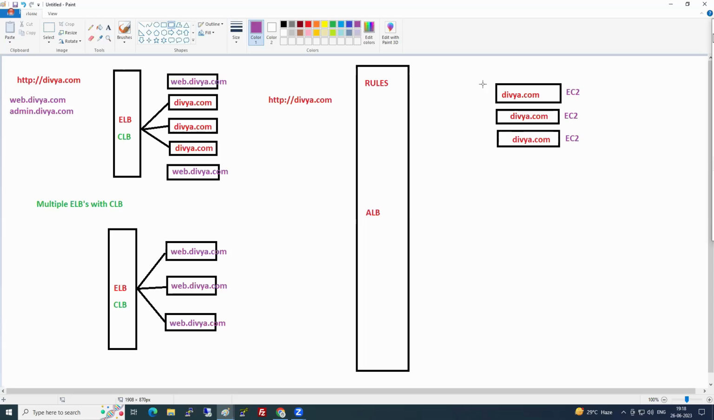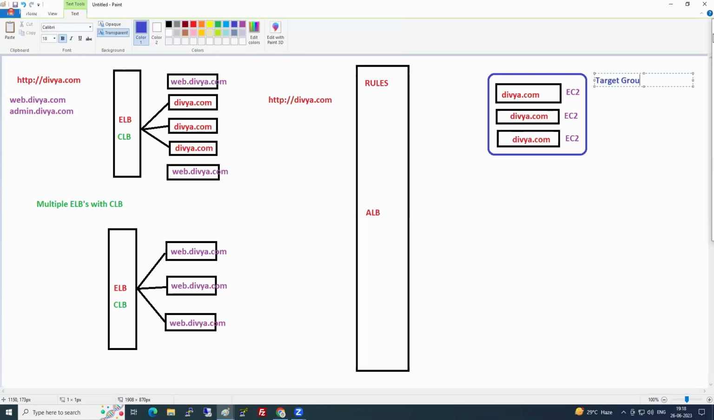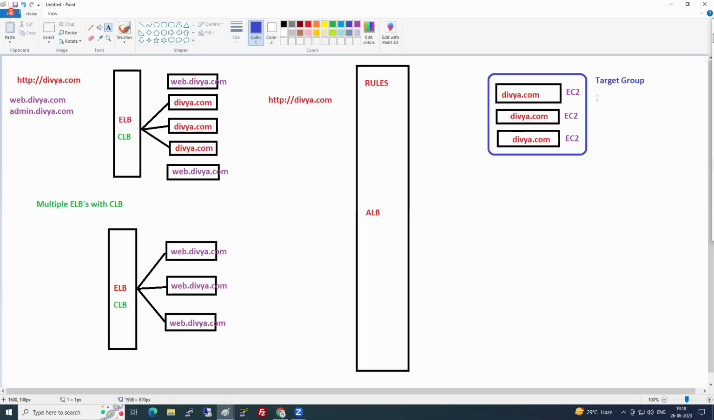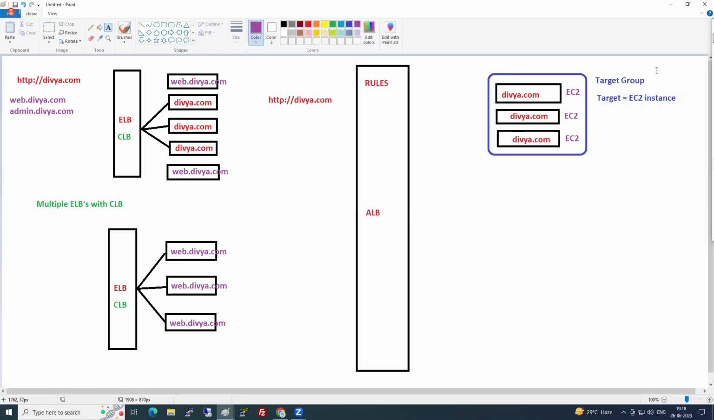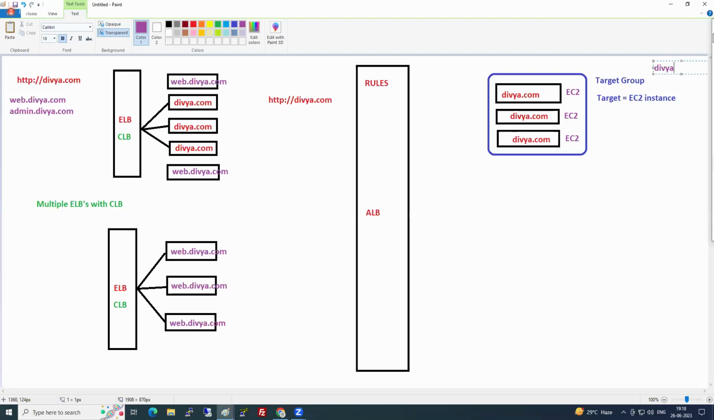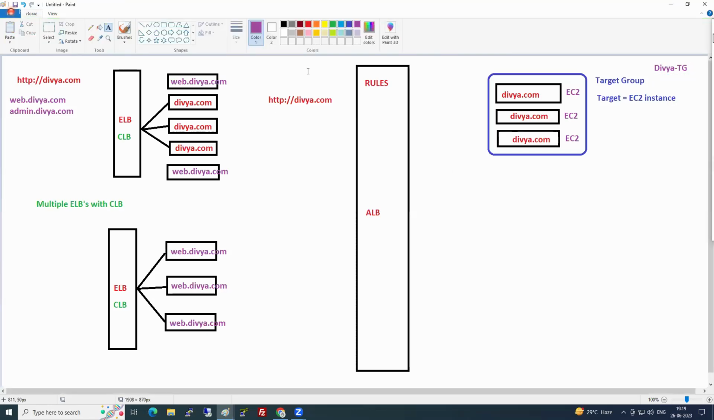Here we have something called a target group. What does the target group contain? EC2 instances only. Can I call a target nothing but an EC2 instance? Yes. Can I call this target group Divya TG? Yes. So if someone is coming for the divya.com website, our load balancer will distribute the request to this target group.